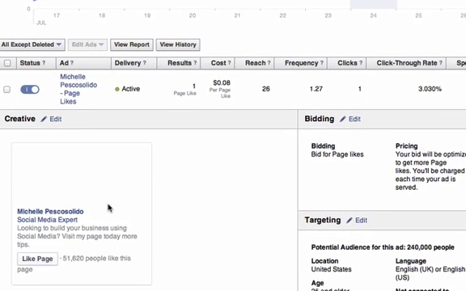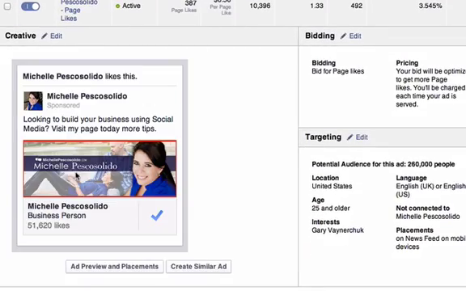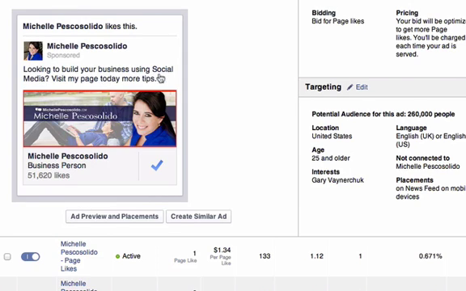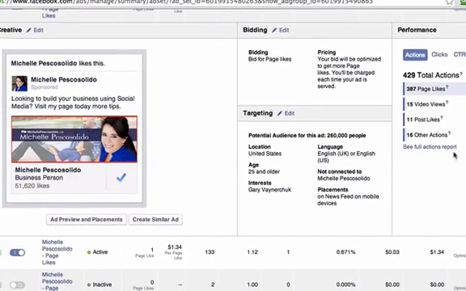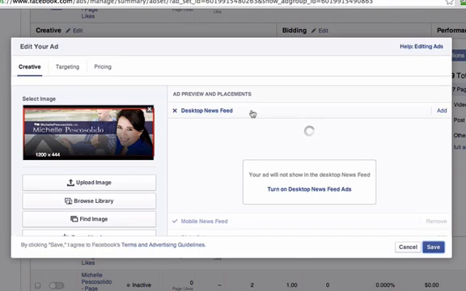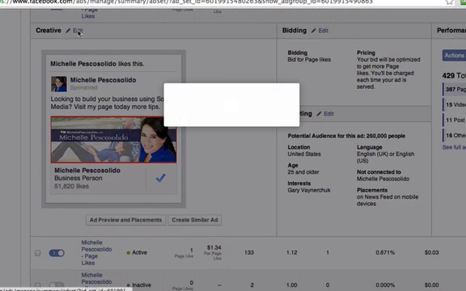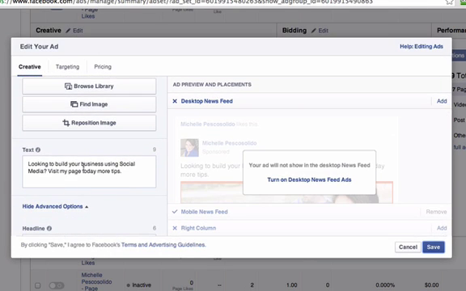If I open this up, you can see this one's on the right hand side. Let's look at one that's in the news feed. It says, looking to build your business using social media? Visit my fan page today for more tips. Obviously I left out "for more," so I need to probably edit this. But as you can see, this has gotten me 387 page likes. But let's just say this didn't after a day or two. Then I would want to go in here and actually edit this ad. You can just click the edit button, just like I did right here next to the ad, and come in here and edit the targeting and the creative.